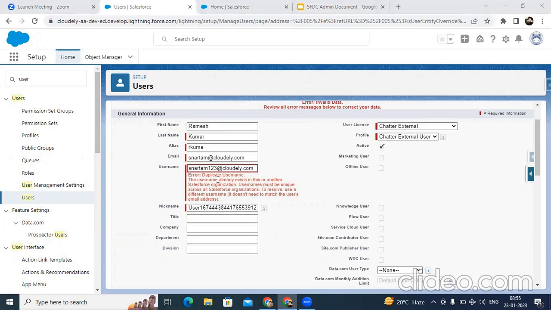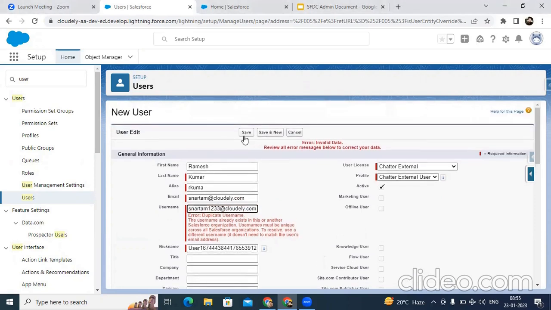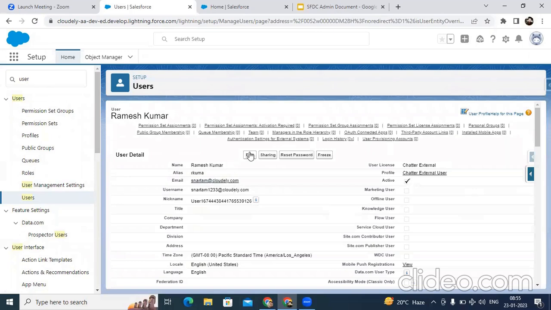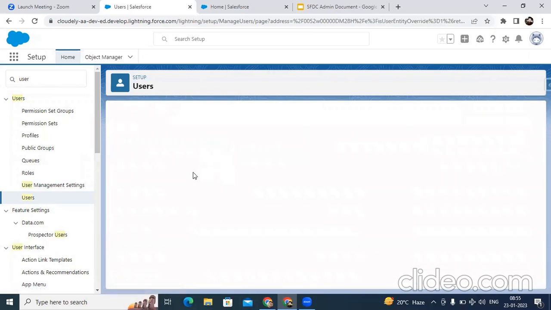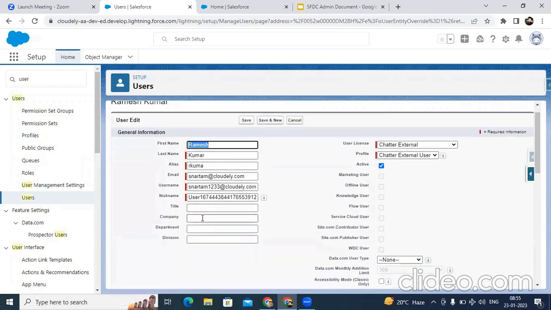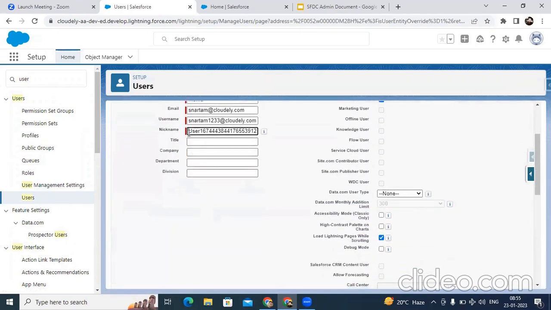Okay, so I added this username. Let's put one more digit. And if I go now, I can save this record without any hassle. Yeah, but I'll still keep editing this record. So this is your username, and then you got your nickname. You can keep it anything.